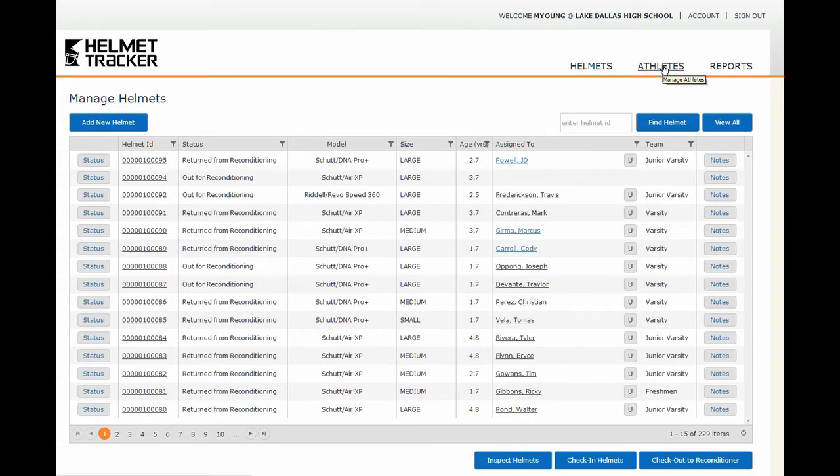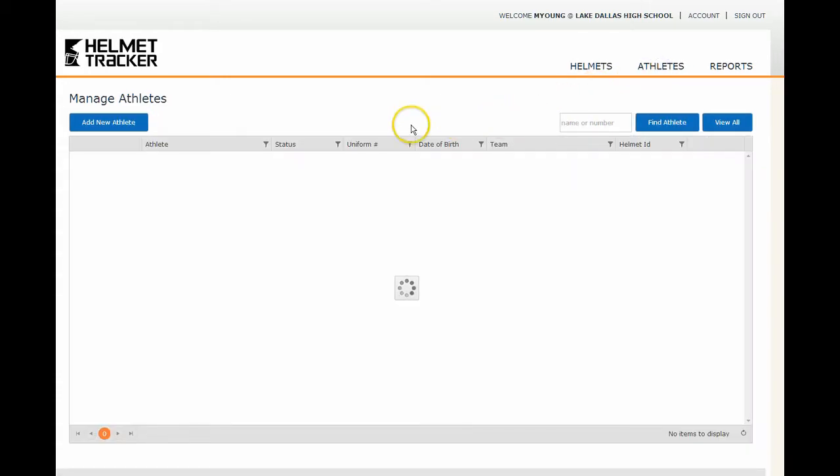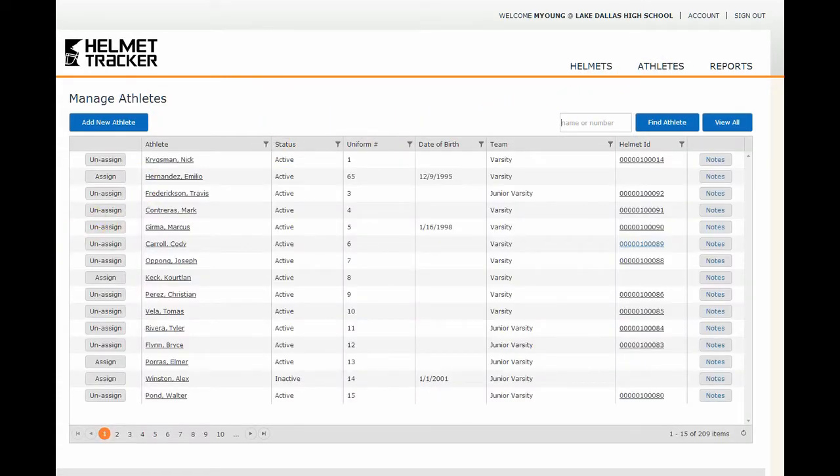Now let's take a look at the athletes area. This is the athletes screen. Here you can see a list of your athletes, which team they're on, and which helmet they've been assigned. Like the helmets screen, you can add a new athlete, you can search for an athlete, add notes about the athlete, and you can assign or unassign a helmet.